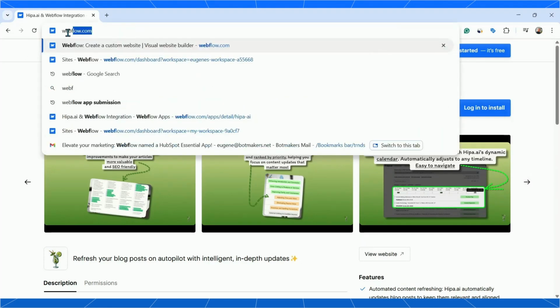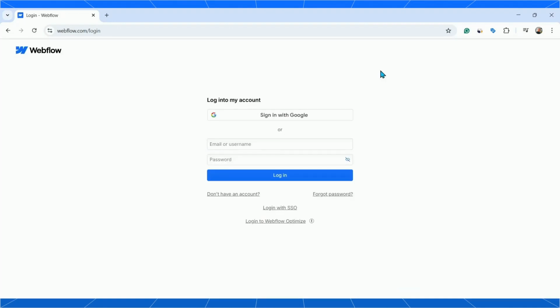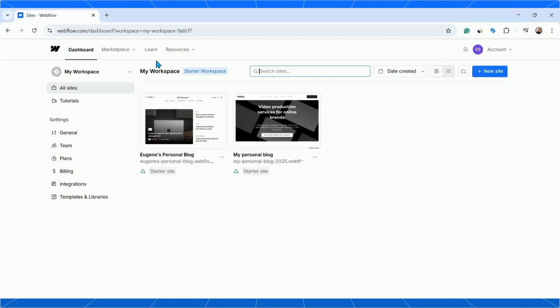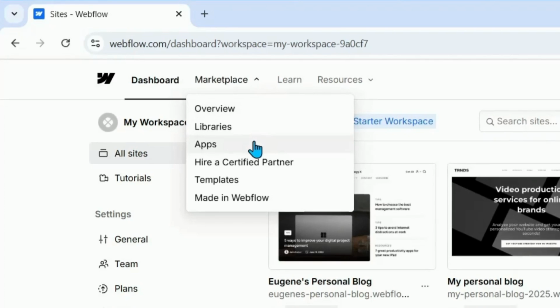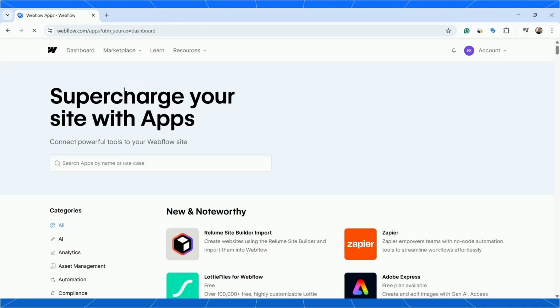First, go to webflow.com and log in to your Webflow account using your credentials. Once you're logged in, you'll be taken to your dashboard. From your dashboard, navigate to the Marketplace. Click on the Marketplace option in the main menu, then choose Apps from the drop-down list. This is where you'll find all the powerful tools available for your Webflow site.